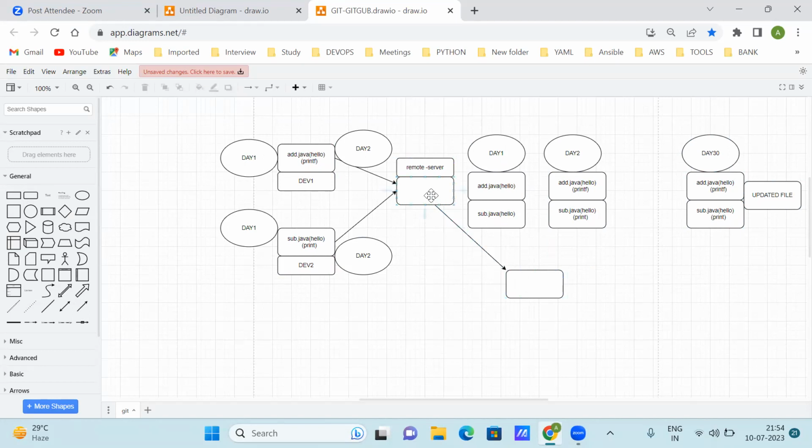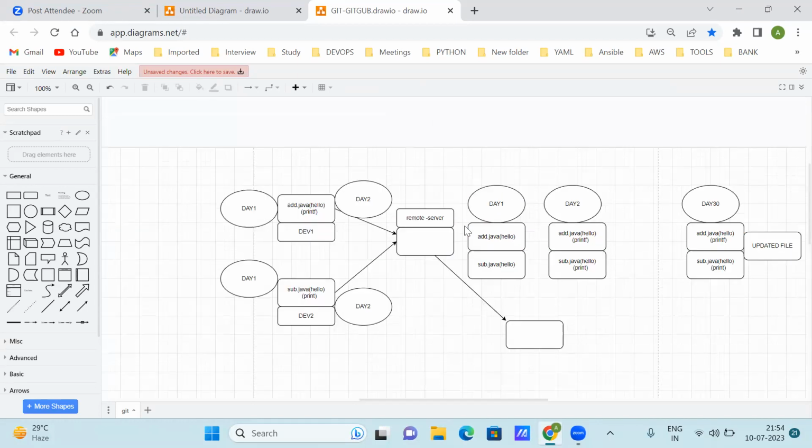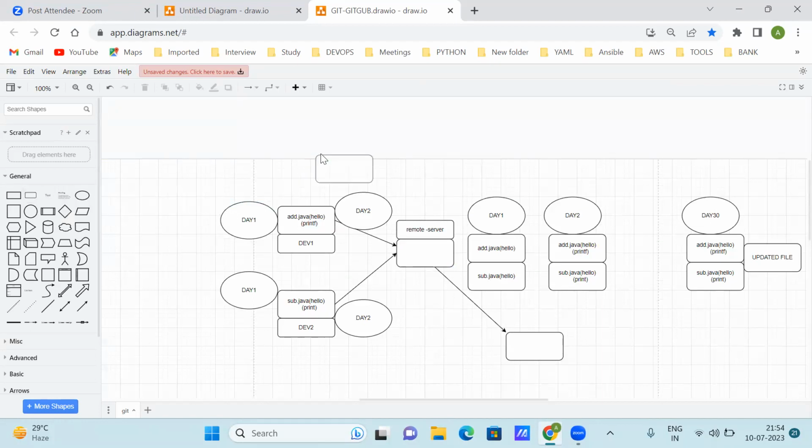So then what will happen? All the code base, whatever is there, will go, correct? And we don't have a backup. Okay, so this issue is clear when we don't have a version control tool. Clear or not?